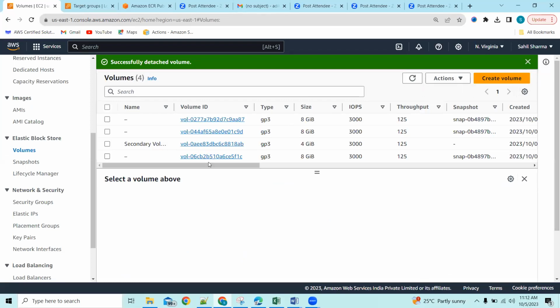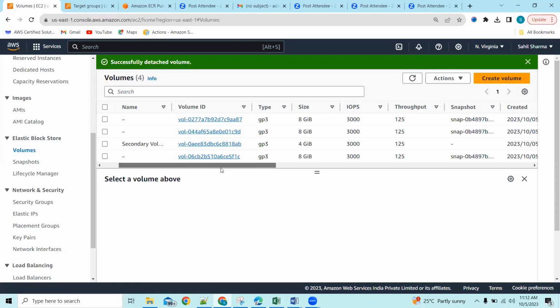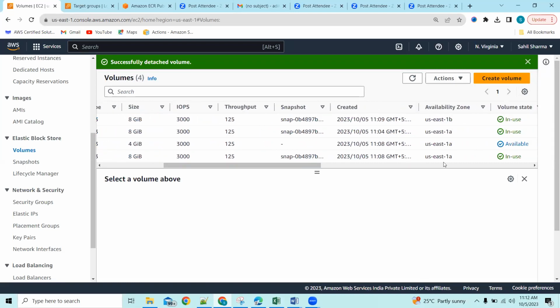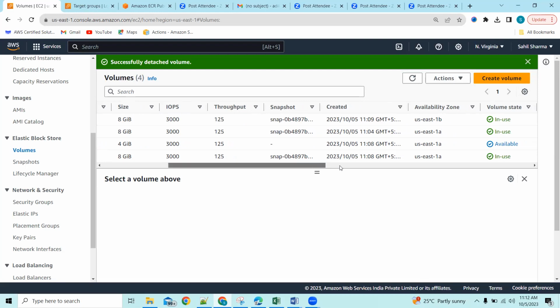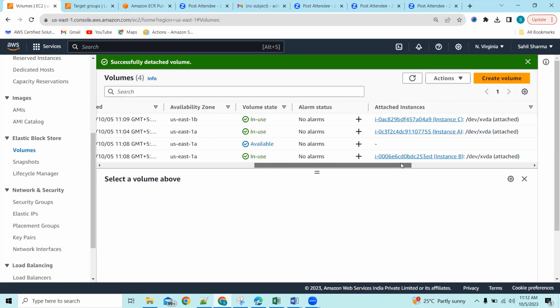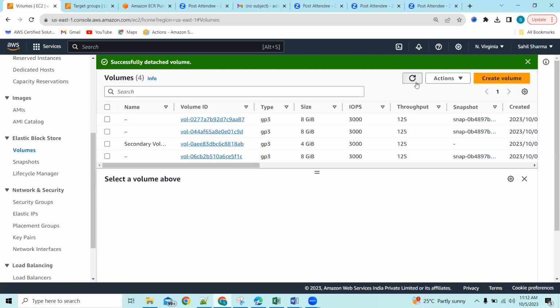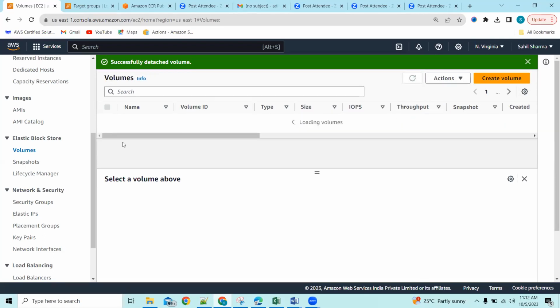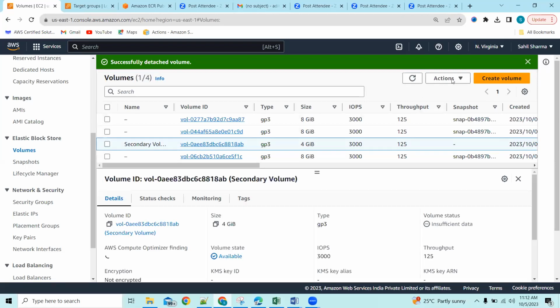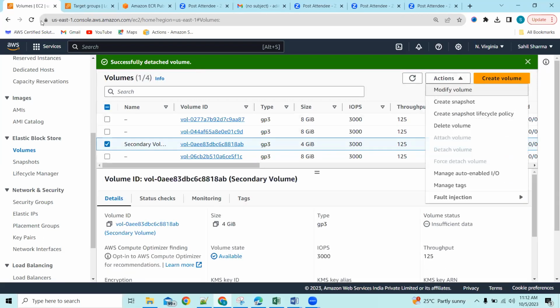Okay, so this secondary volume is there. Now I've created it, let's say, in one zone, in availability zone B. You can attach it to an EC2 instance which is in the same availability zone. Please remember, if it's in another availability zone, it will not be possible. That's what I'm going to show you now. So this is our secondary volume. Just take some time to load.